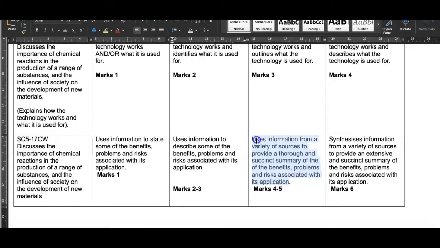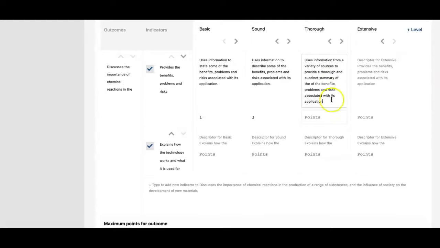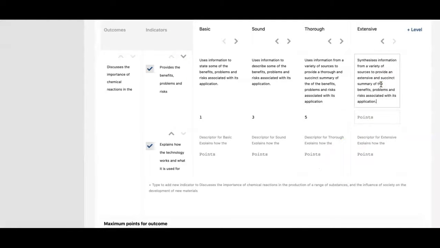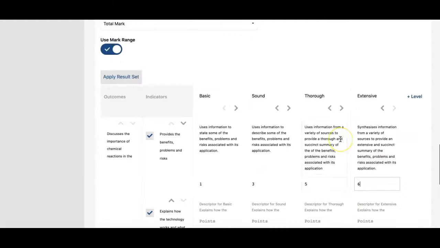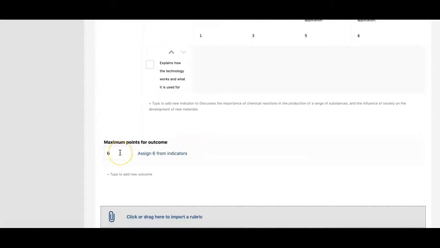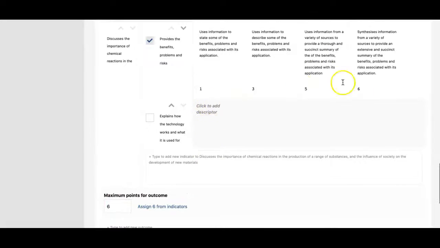This one here has a maximum of 5 allowable marks. Change that to 5, and the last one has a maximum of 6, and I'll paste that in there and change that to 6. Alright, so now I have created my outcome, my indicator, and the levels at which students will achieve. I'm going to untick this for the moment so it doesn't appear. And you can see there the maximum marks for that outcome is 6, which is what we put there.